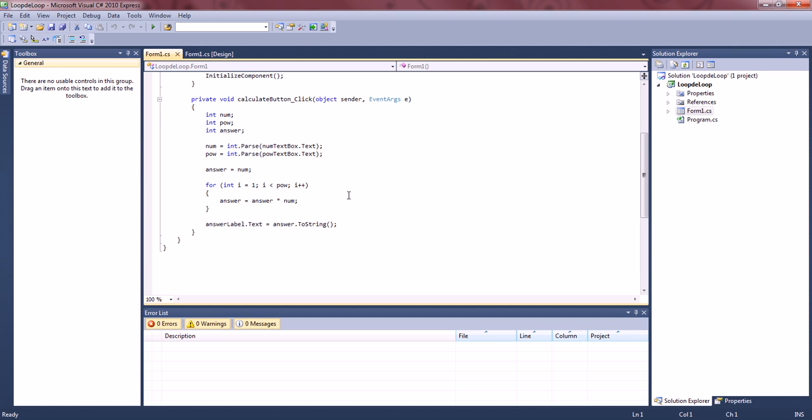Now, the condition of the for loop is that it will start at 1, and as long as 1 is less than the power, it will continue using the code in the loop. Once this condition is turned false, this for loop will be over. The body of the code begins right here with the bracket open, and the bracket closed is the end of the body. So as long as this condition I less than pow is true, it'll perform the body of code that's within the brackets.